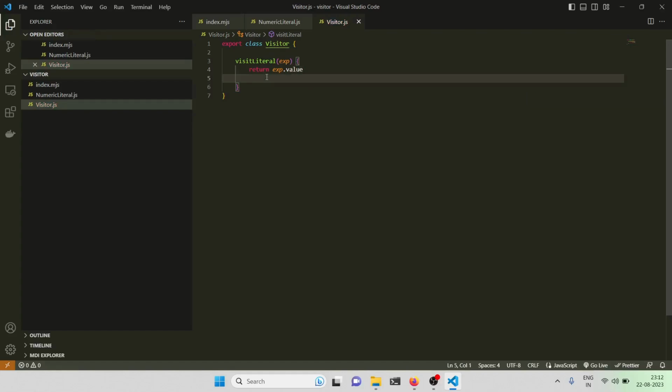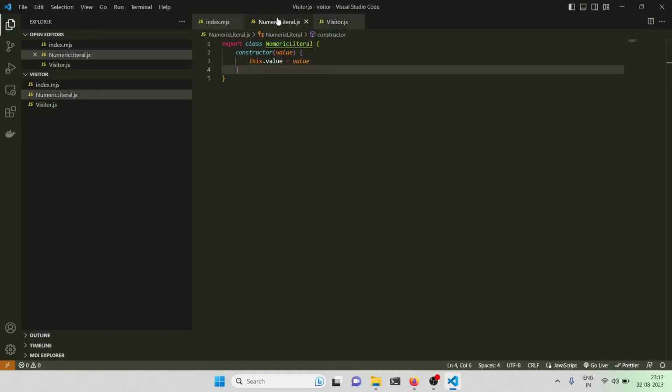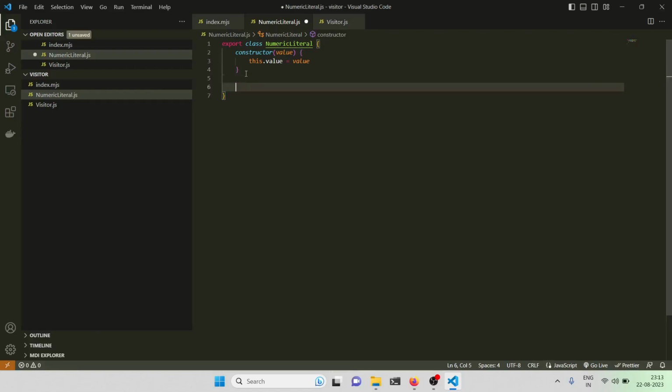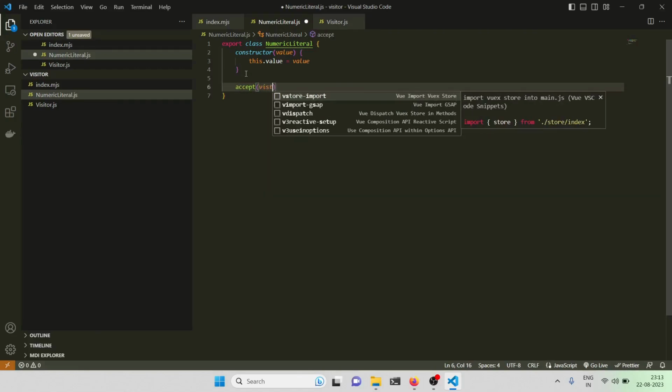I think you might be understanding what I'm trying to get at, but anyway, what we can do is come to our numeric literal and create a method called accept. Call it something called visitor.